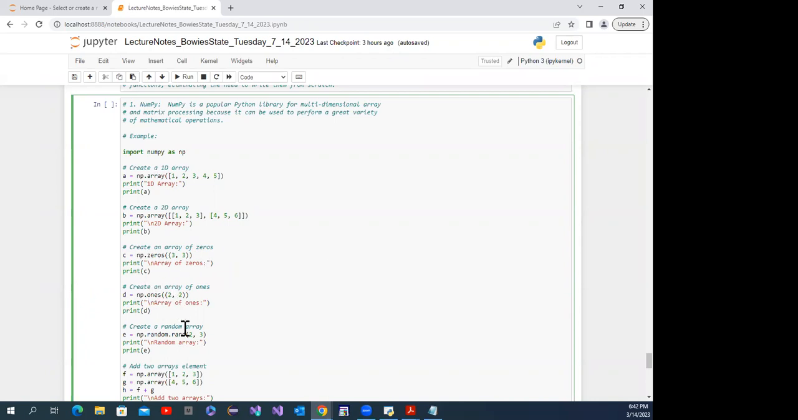That's basically a command. And if you're going to create an array of random values, you're going to use the random operator as well. You're going to put np.random.rand, and you put comma 3. What's going to happen is it's going to create an array with random values.